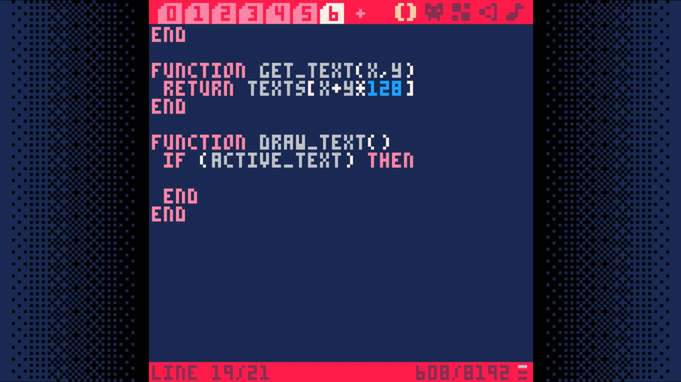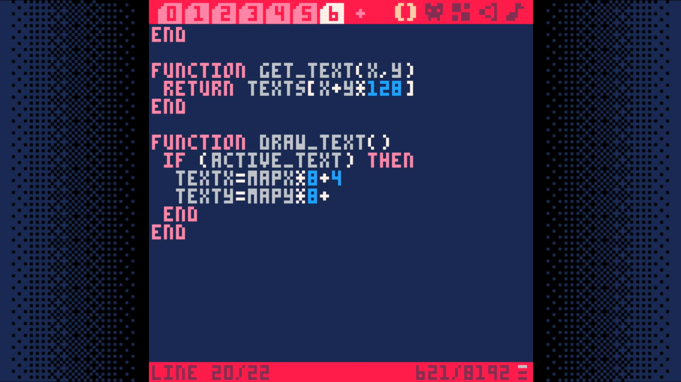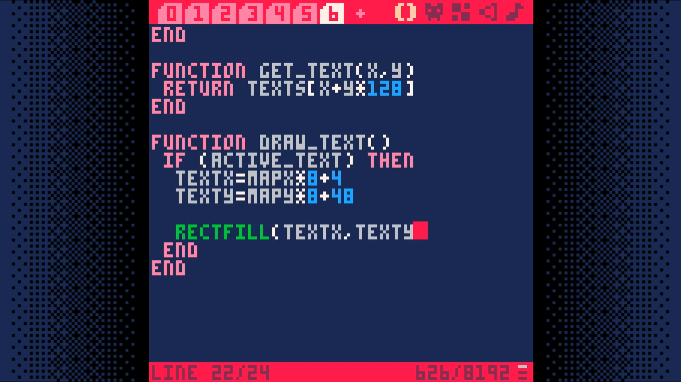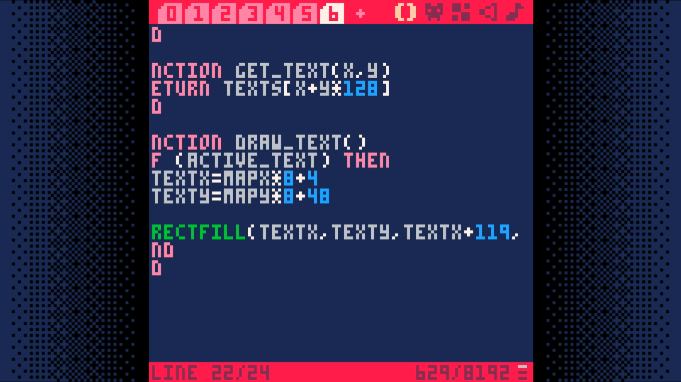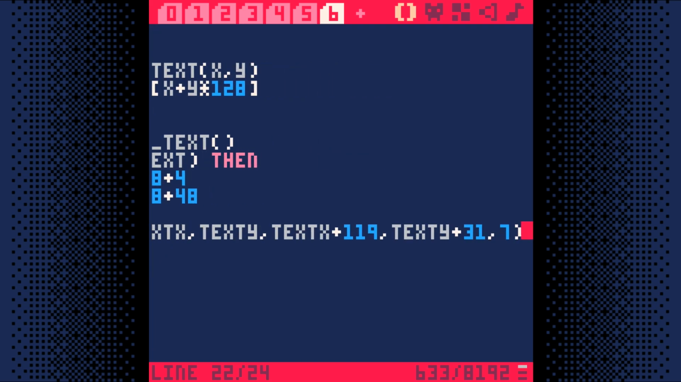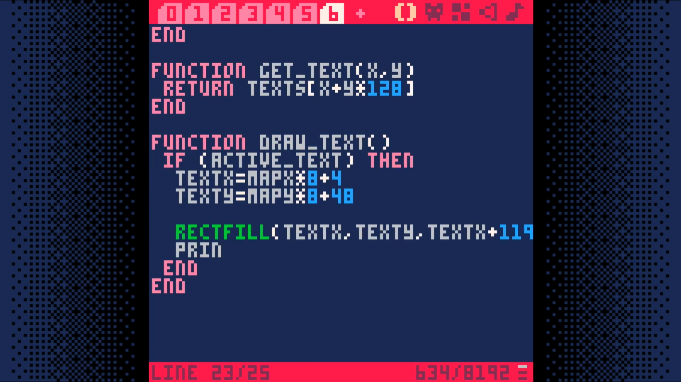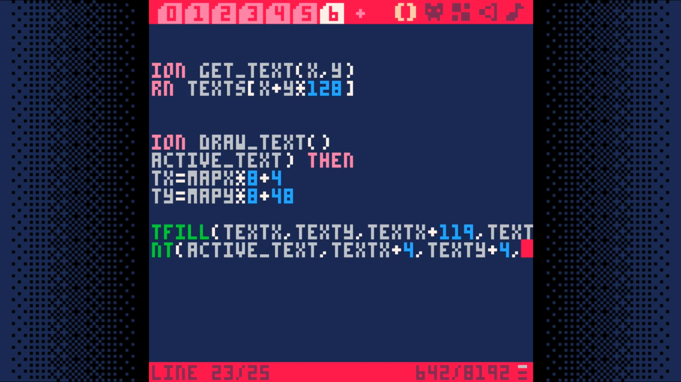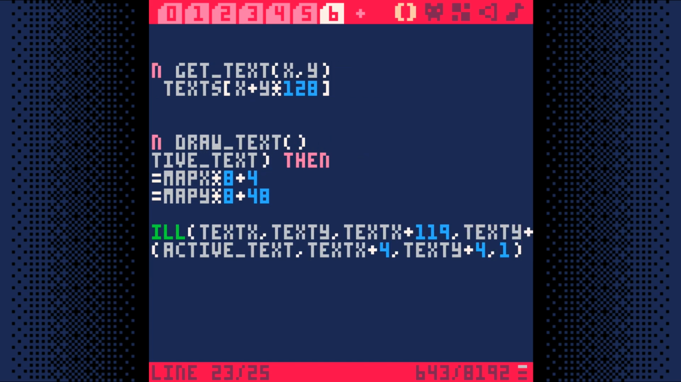Remember the trick we used to figure out where to draw the inventory overlay, where we used map X and map Y to figure out where to start drawing? We'll use the same trick here. We'll draw the text 4 pixels over and 48 pixels down, which means we'll be drawing sort of near the middle. Then we'll draw a rectangle at that location that is 120 pixels wide and 32 pixels tall and make it white, color 7. Then we'll draw whatever the active text currently has in it at 4 pixels over and 4 pixels down from where the rectangle starts. I'm using color 1, but remember this is your game, so use whatever colors you want.